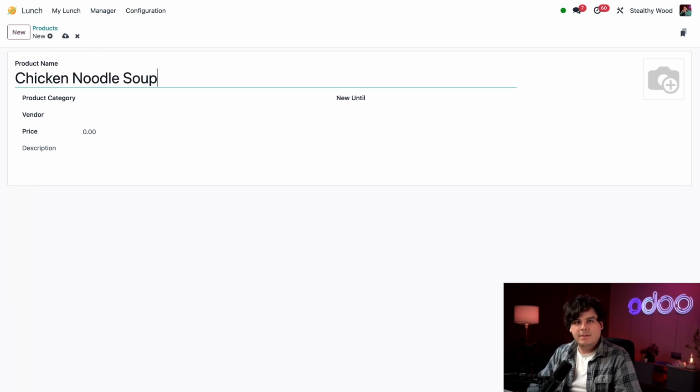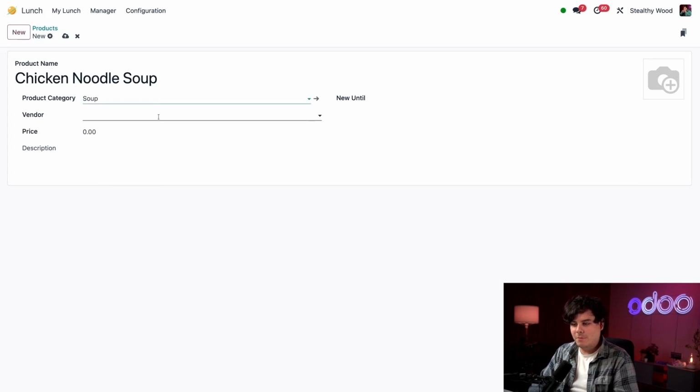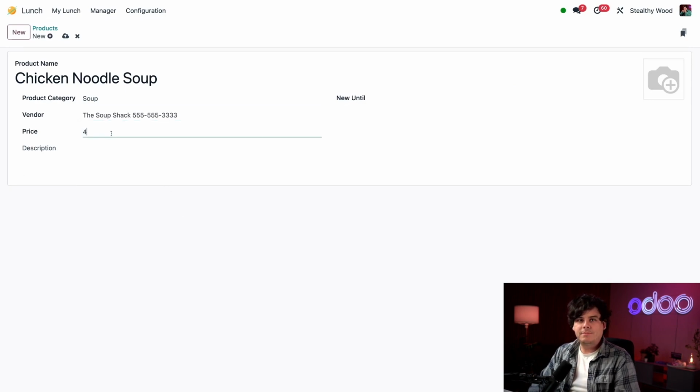Okay, perfect. Now for the product category. This is where it gets kind of cool. Boom, that new soup one right there. We didn't see it on the side, but I want to show you something else. And then we're going to add the soup check for our vendor. A cup is $4. All right.